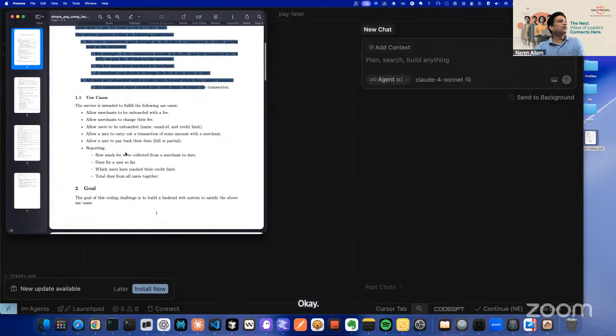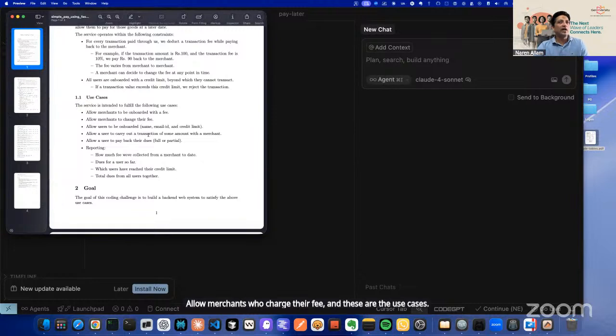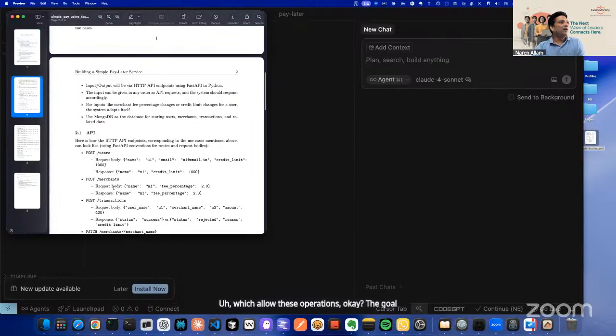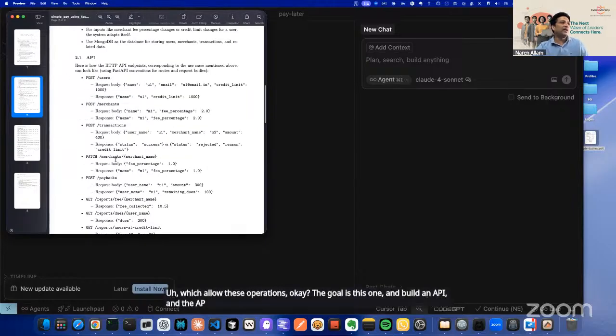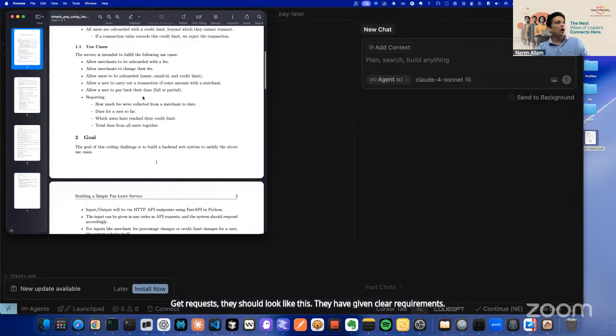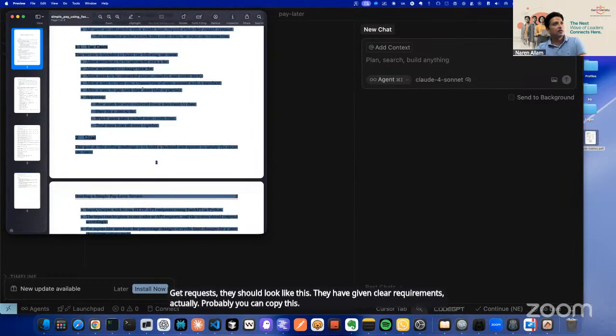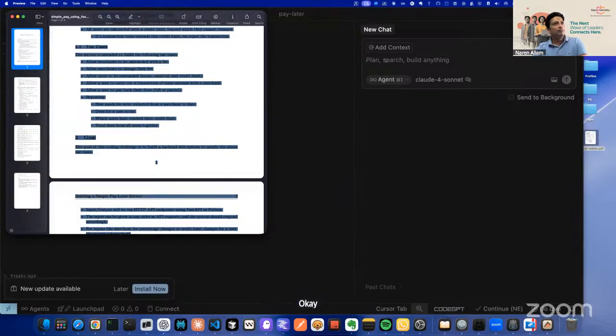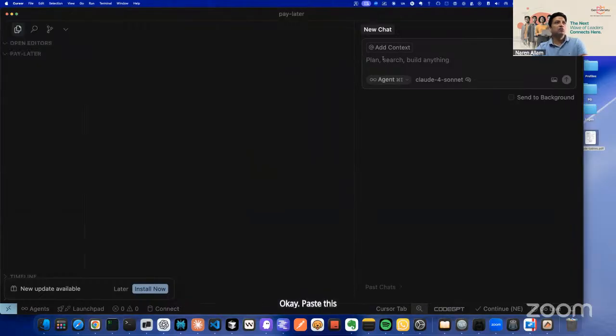And then the use cases: allow merchants to be onboarded with a fee, allow merchants to charge their fee, and these are the use cases. Allow means you have to write an API, you have to provide some functions which allow these operations. The goal is this one, and build an API, and the API post and get requests should look like this. They have given clear requirements actually. Probably you can copy this, paste this here.